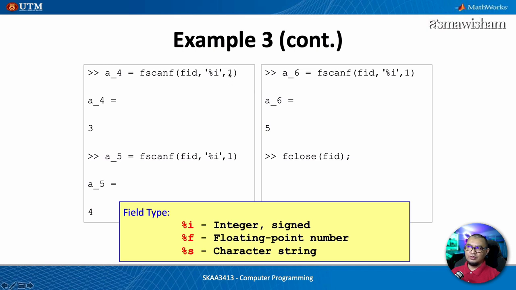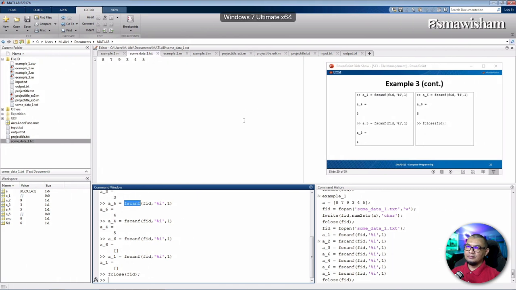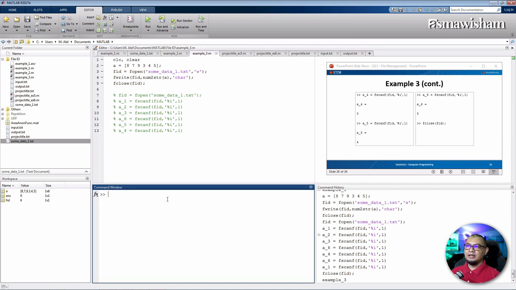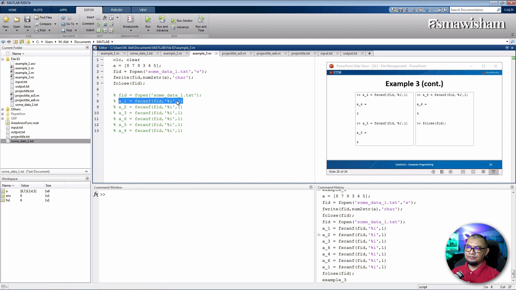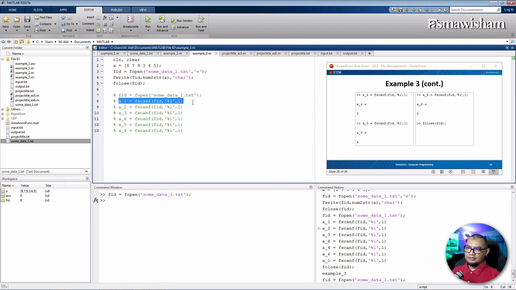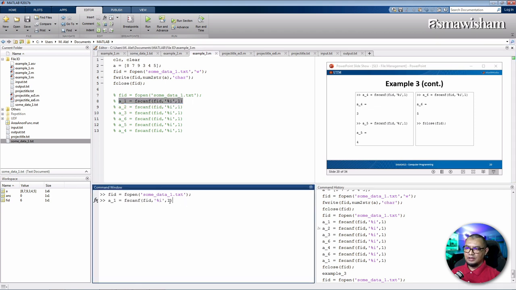If one, only one value. If two, two values. If three, three values. You see the example here. Let's say I try to run this program again. Oops, you need to start with the open. Okay, you see here, I put 2. Supposedly just now you only have one value, which is 8. But I give 2 here, so you get 2 values, 8 and 7. Try run again.